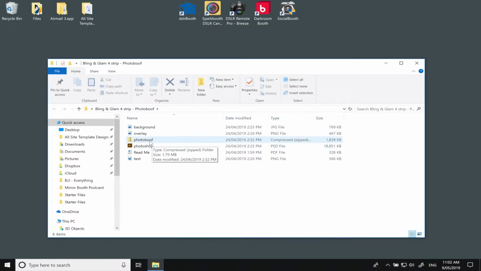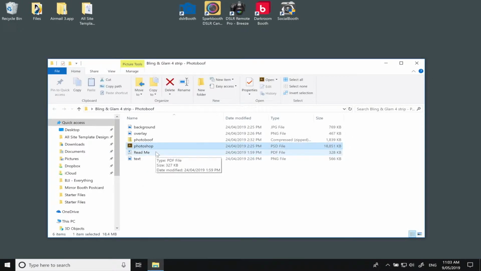This is the file that loads into Photoboof software, so don't extract that one. The Photoshop file here, which is a PSD file, a README PDF file, and a text.png file. Now you can use the Photoshop file to edit the text and color scheme within Photoshop, but it's not necessary. For the sake of this example, I'll be showing you how to do it in an online editor. It's just a website you go to and you can load in Photoshop.psd files, make your changes, and then export the files for use within your Photoboof software.